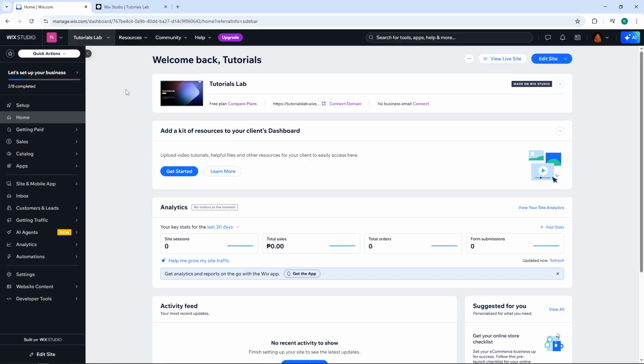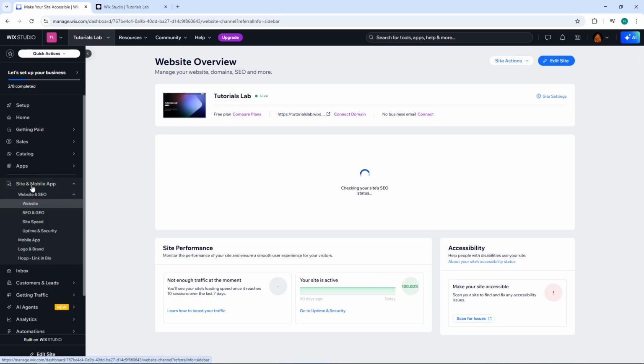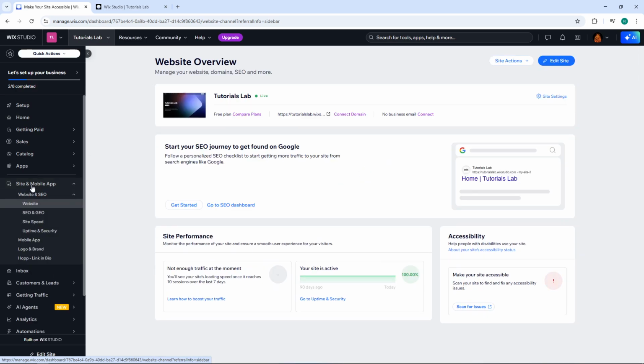Let's begin by heading over to the Wix website and logging into your Wix account. Once you're logged in, you'll land on your Wix dashboard. On the left navigation menu, locate and click on Site and Mobile App. A drop-down selection will appear with several options. From here, click on Website to proceed to your website management area.